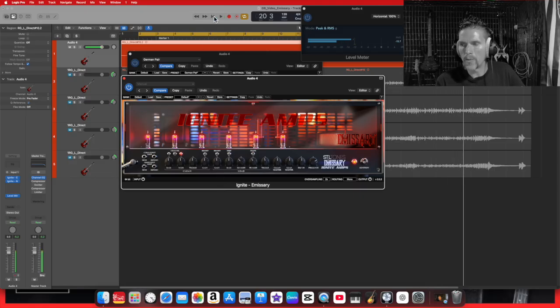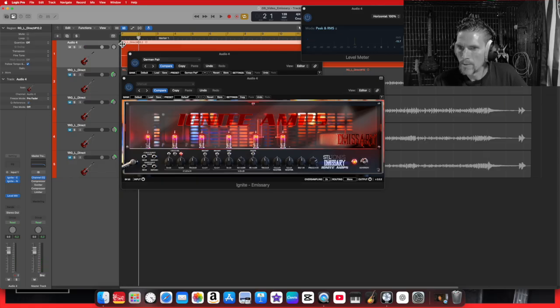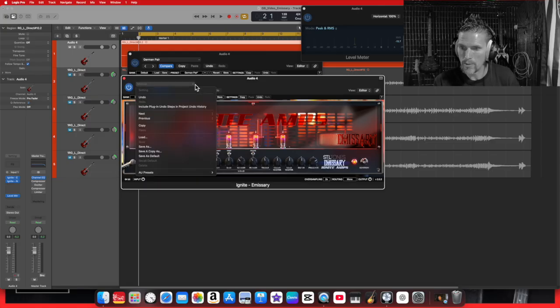Or you guys can go up here. Or you can go up and we can go to the presets with this, okay? So let me hit play and we're going to mess around with these. Let me show you the presets real quick. Go down to AU presets, and here are the different presets, okay? You've got your clean preset, your crunch preset, and then you've got your different gain presets, okay? Hit play.